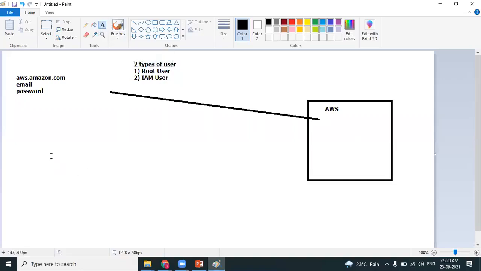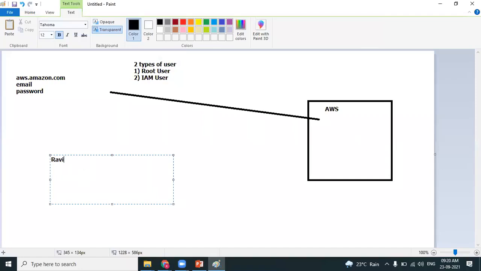Okay. Let's say one resource is Ravi, the other one is something like Lata. We have created two resources. I have my applications running on AWS. To manage my AWS infrastructure, I have recruited two employees in my organization, Ravi and Lata.